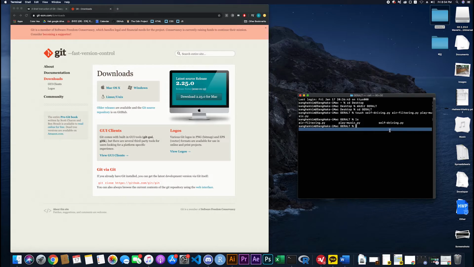So let me explain the basic workflow of Git. First, you need to initialize. Initializing means you are creating a new Git repository in the current directory. To do that, you need to run git init. Then it will initialize an empty Git repository in the path to your directory.